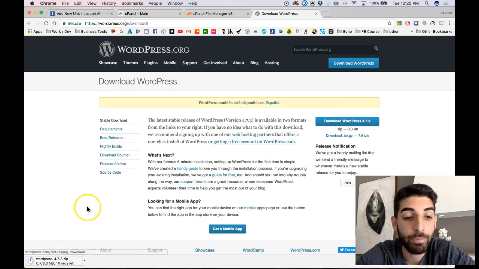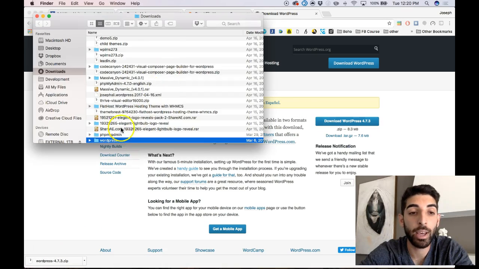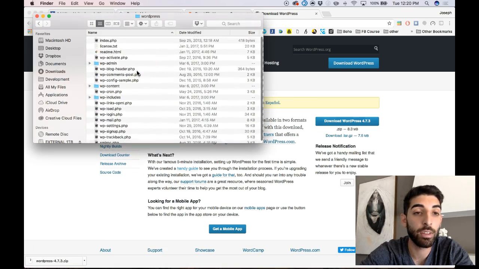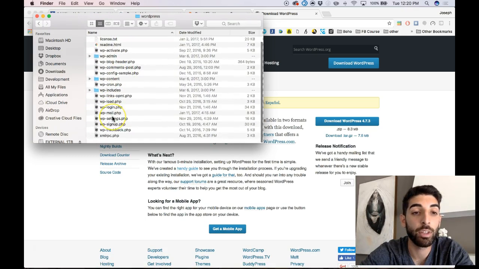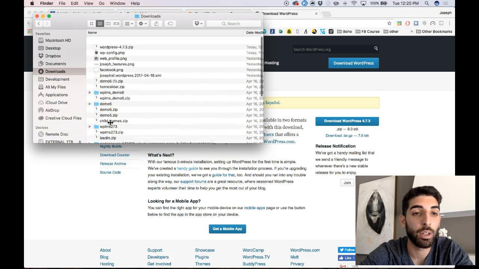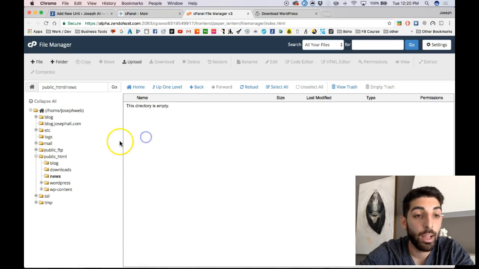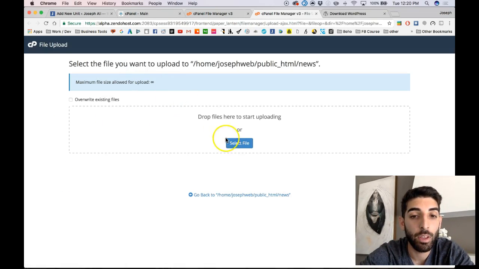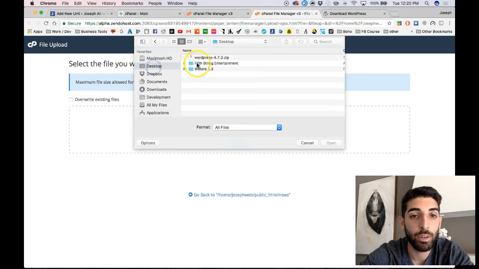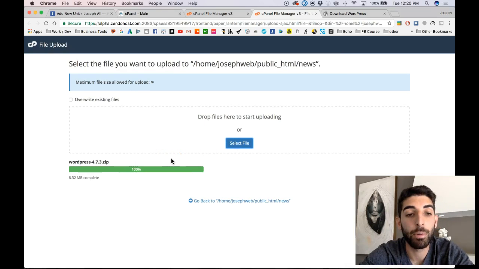So in this case, we're going to download it, and my Chrome is downloading the package. If we open and expand the package here, we'll see that this is the entire WordPress package. So this is essentially the root of WordPress. What we're going to want to do is copy this to my desktop, and we're going to upload it to the directory. So we're going to upload, select the file, desktop, WordPress, and it's going to upload the entire zip.